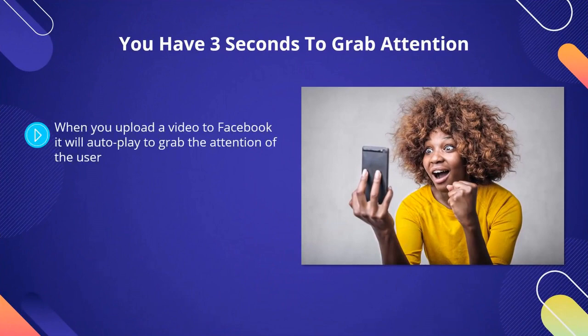When you upload a video to Facebook, it will autoplay to grab the attention of the user. Facebook wants their users to watch more videos. So, this means that the first few seconds of your videos have to really grab the attention of Facebook users even without the sound on.